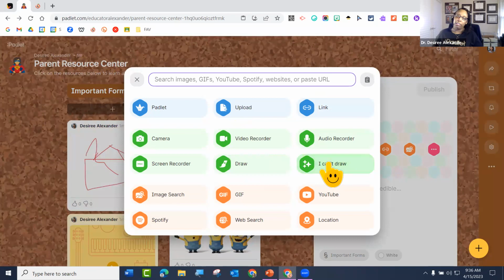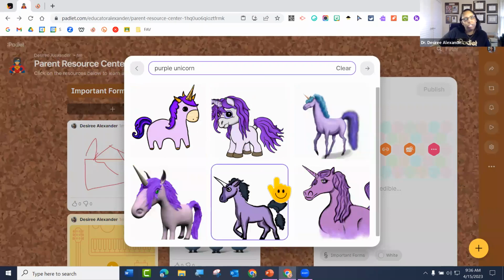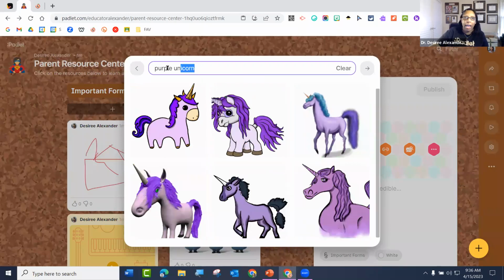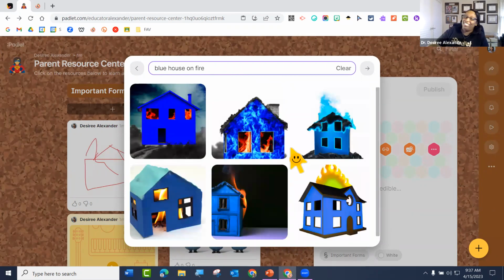So I can't draw is brand new, and it is your AI creator in Padlet. So if you say, I want a purple unicorn, I'm going to click enter and it's going to create a purple unicorn for me. I want a blue house on fire. I don't know what this is going to come up with, but let's see what blue house on fire it will come up with. So this is your AI creator. So if you're like, I'm looking for something. Oh, poor baby. So this is my blue house on fire.